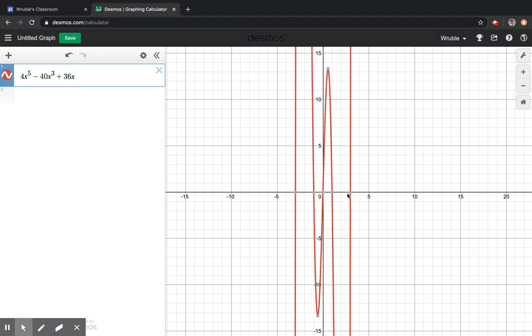0, 1, and 3. Now, this is an odd degree function, so we know that it's going to finish in opposite directions for its end behavior. And we know that we have a positive coefficient. So it's going to start in the negative, and it's going to work its way across.